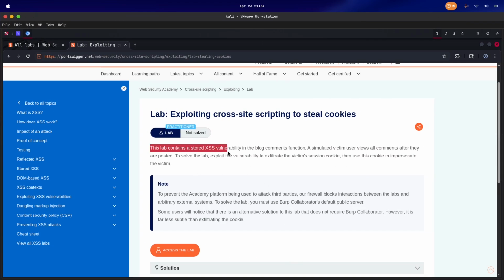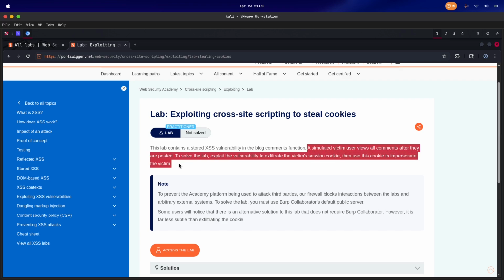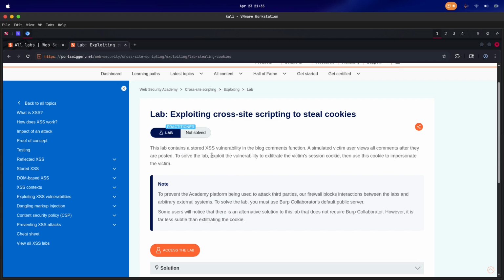This lab contains a stored XSS vulnerability in the blog comments function. A simulated victim user views all comments after they are posted. To solve this lab, exploit the vulnerability to exfiltrate the victim's session cookie, then use this cookie to impersonate the victim. This is a guideline, and we have to use Burp Collaborator.